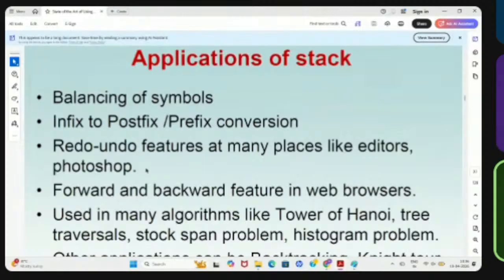Second one, infix to prefix or infix to postfix conversions. The third one, undo and redo features.